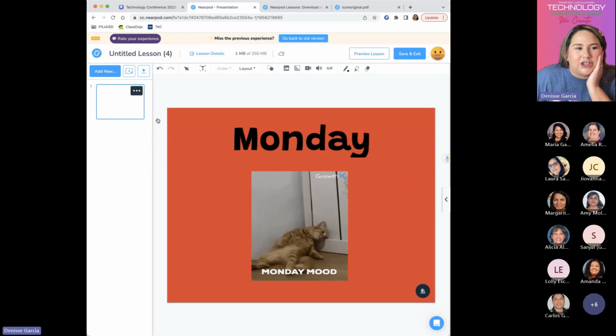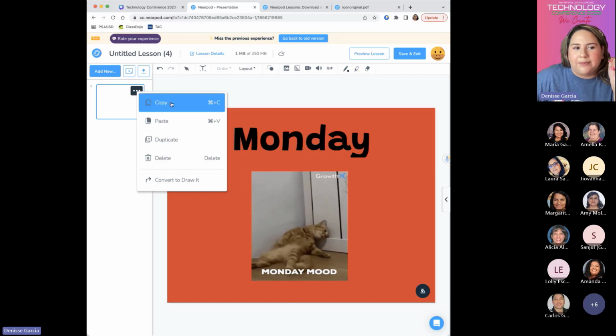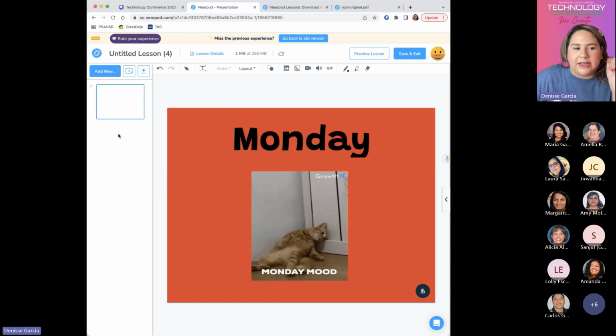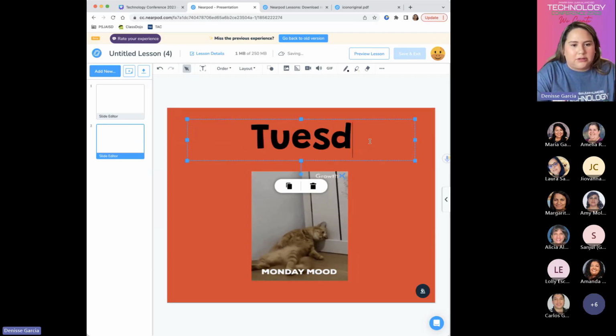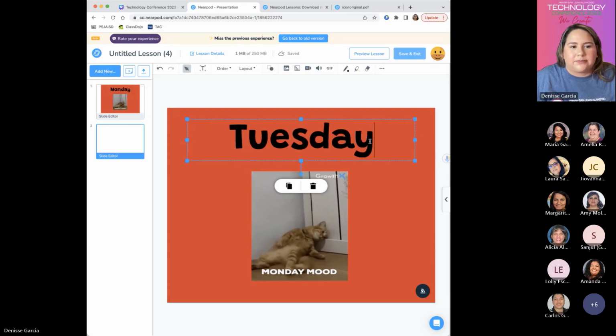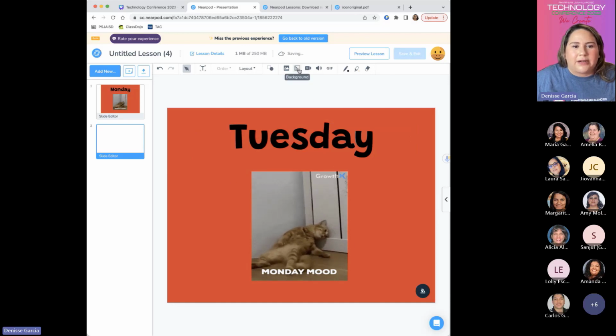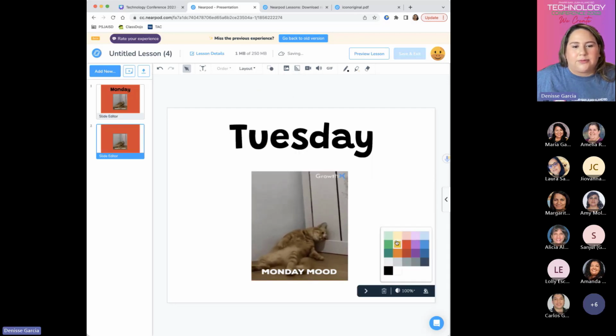Now, after you're done with that, you can copy and paste this and then just change it to Tuesday, Wednesday, Thursday. So you would select the 3 dots up here. It takes a while to load the side ones. You click copy, and then you right click on this blank empty space and put paste. So now you have 2 Mondays, but you're going to change it because now this one would be Tuesday. And I would change the background because my Tuesdays, I'm going to do them yellow.